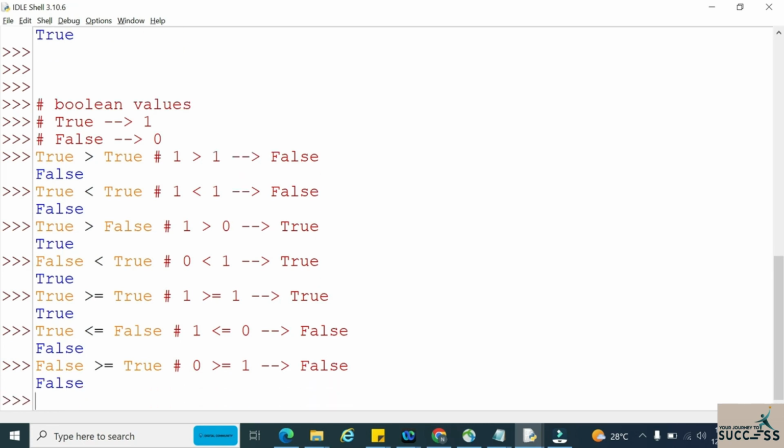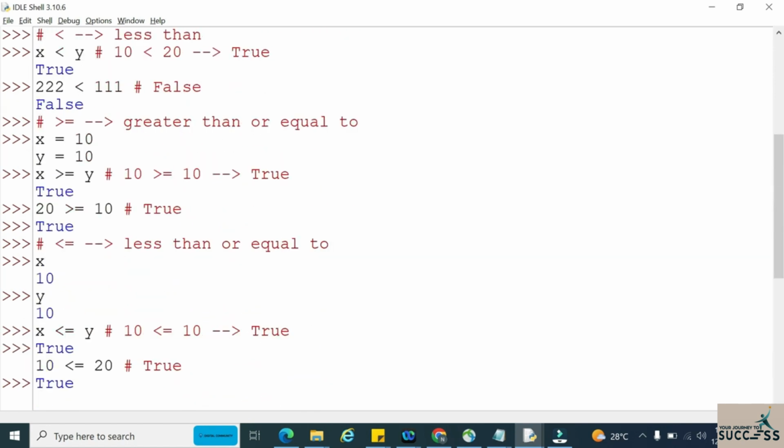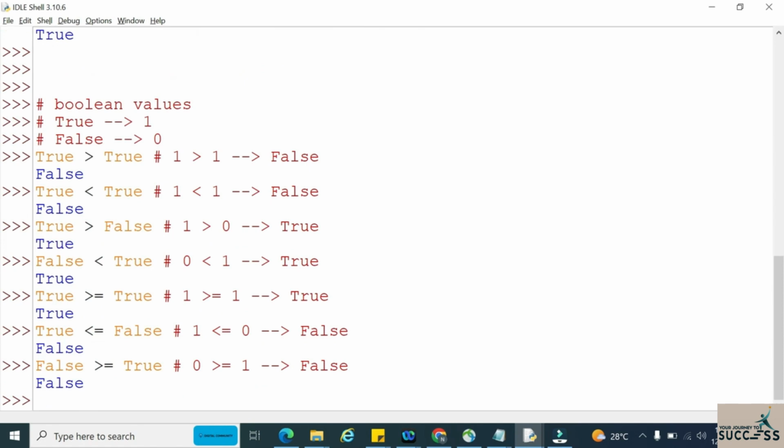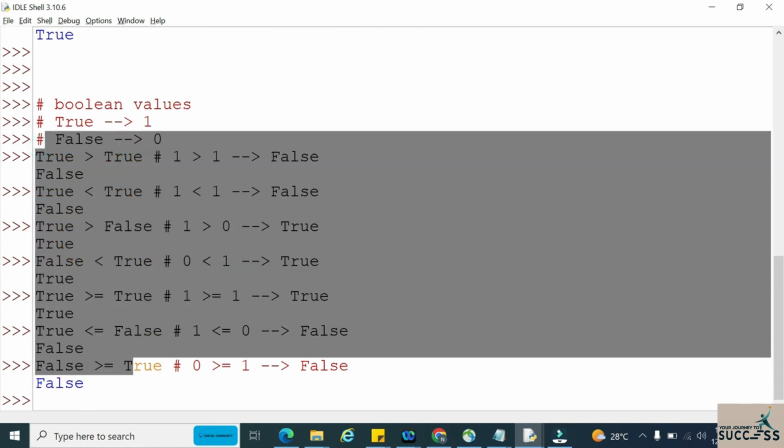So in this way we can work with relationship operators with both integers and Boolean values.